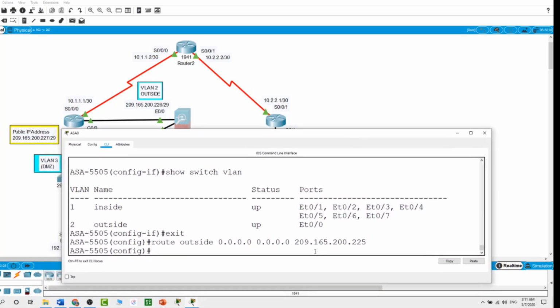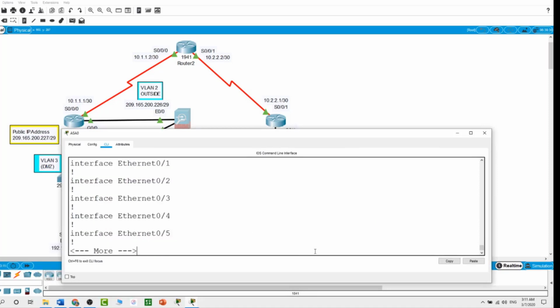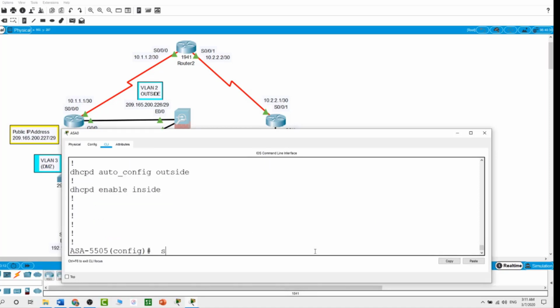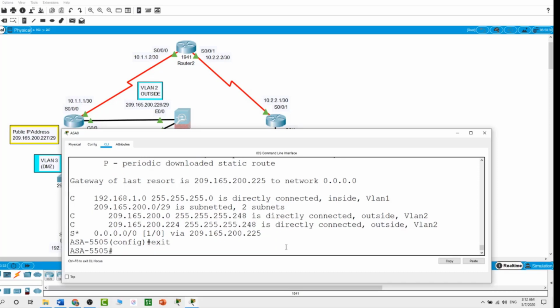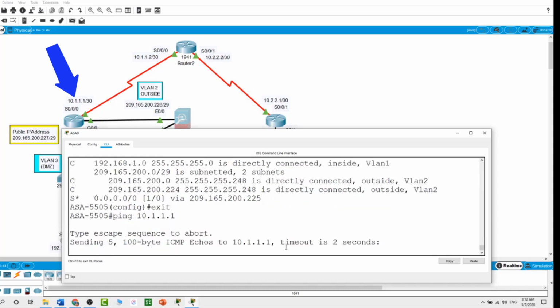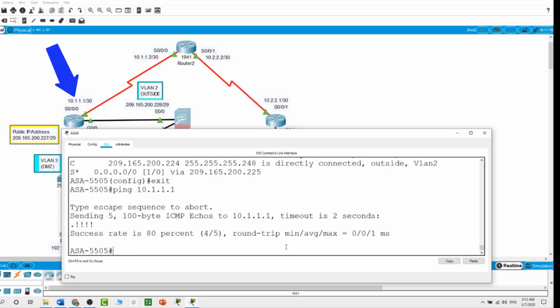Now I will verify by running this show command, show run, show route. As you can see here, this is our default static route. Now, on the ASA, I will verify if we can ping router 1 on the interface of serial 0/0/0 on this interface here. So I'll run this command, ping 10.1.1.1, and this should be successful. And it is. Run it again, upper arrow on the keyboard and then hit enter.